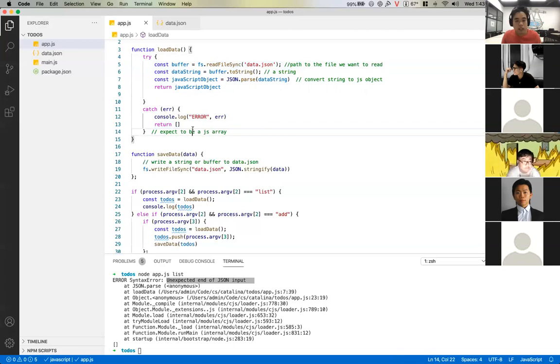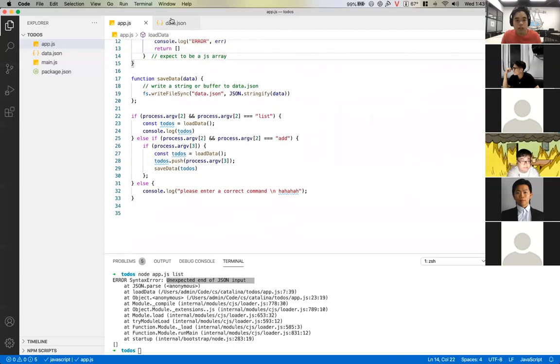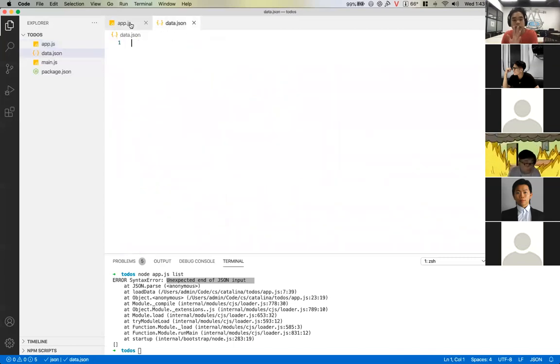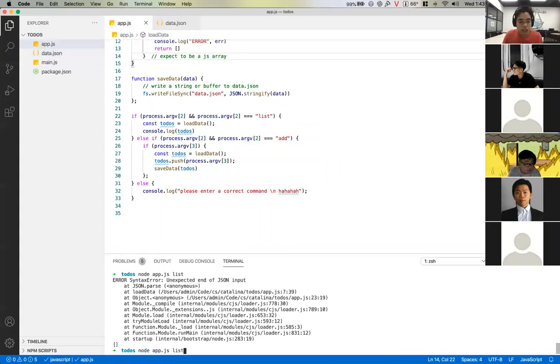Okay. And then you will have the same problem here. You don't have anything in your data JSON file, right? But if you want to add a to-do test, the script will generate an array by default here, and it will try to append the test string into the array. Not append, sorry, push, and then that array will become an array of one element, which is the string test, and then it will save to this file here.